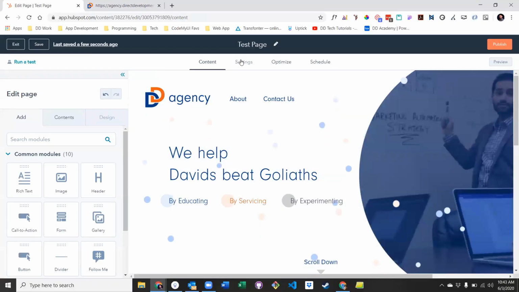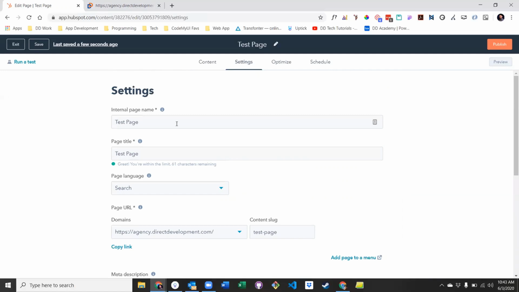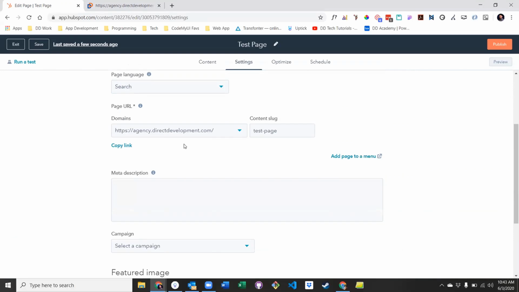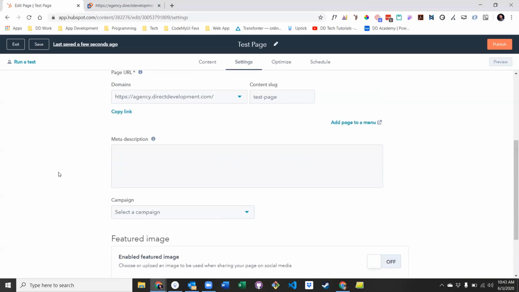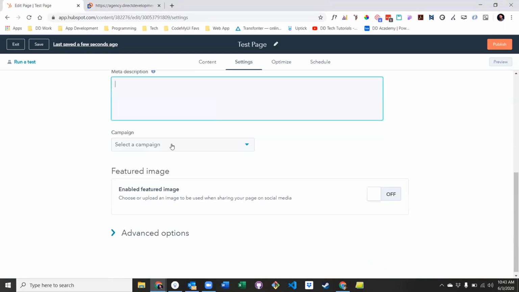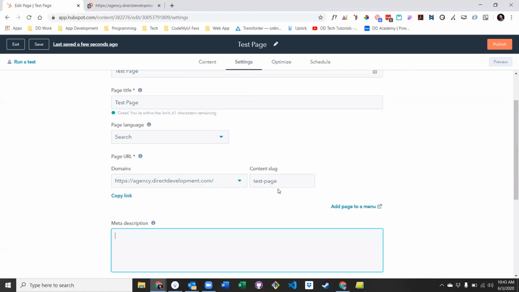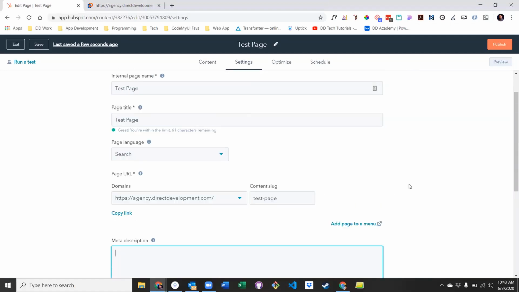Now let's take a look at settings. Here, you can set a title for your page, a page language, page URL, meta description, campaign, and featured image. Page title and meta description are especially important, so make sure it is an accurate and succinct description of your page with keywords and phrases so browsers can more easily identify what your page is about and you can rank for the topics you want.